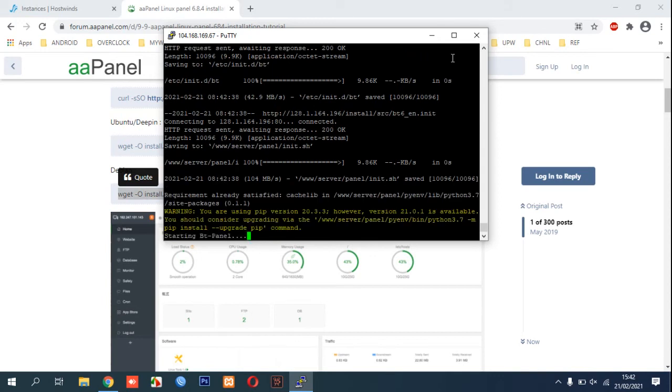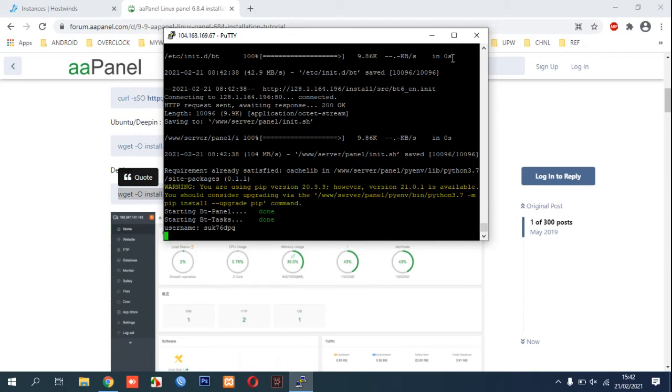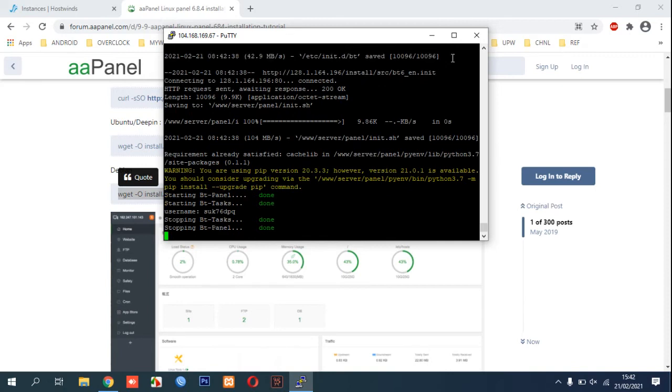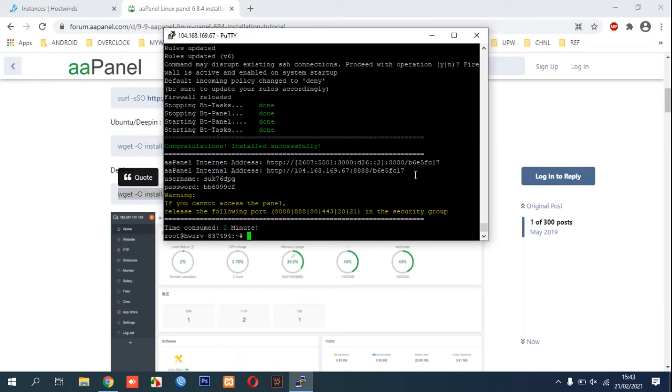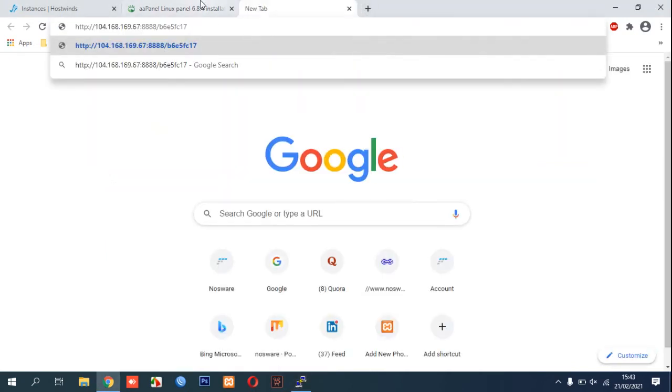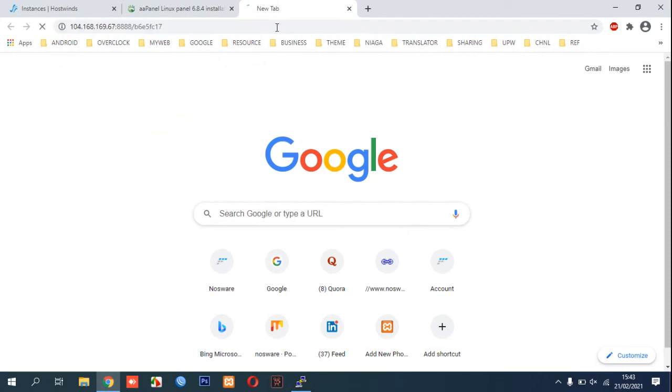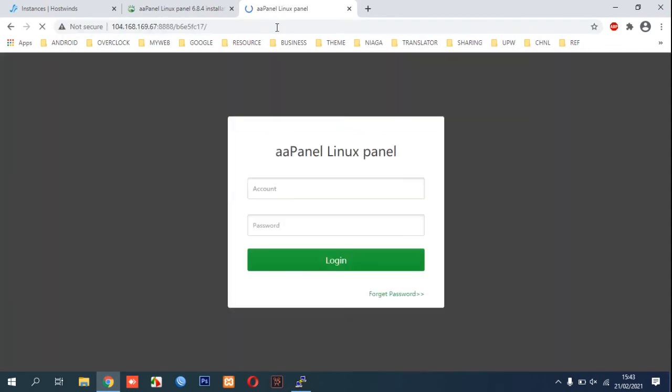Okay, we need to wait until this is done. After it's done, you can see there is an IP address in here that you can copy, and then you can open it in your web browser. Voila, your AAPanel is successfully installed on your virtual private server or virtual machine. That's all.